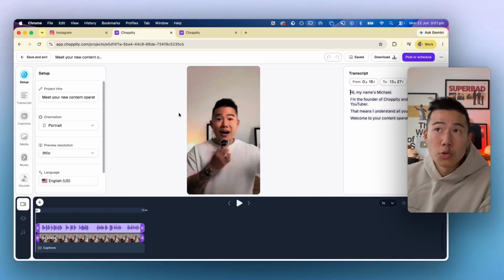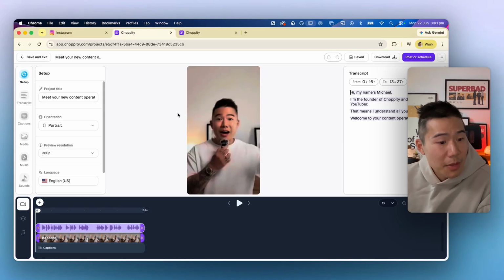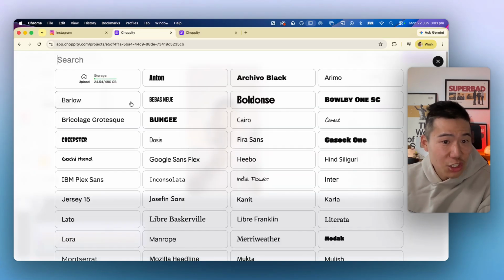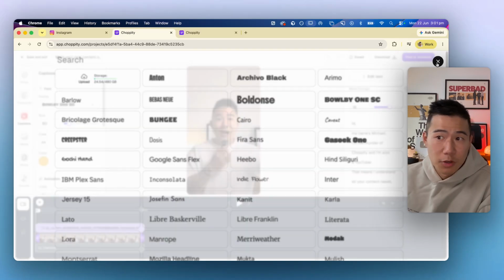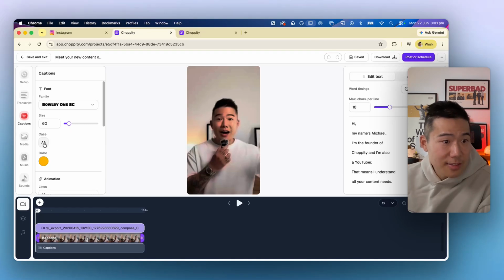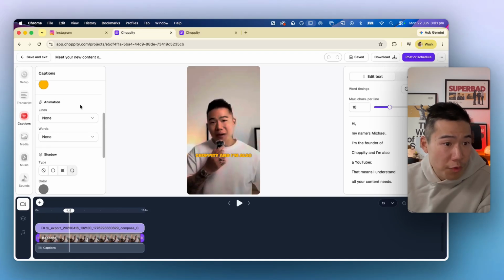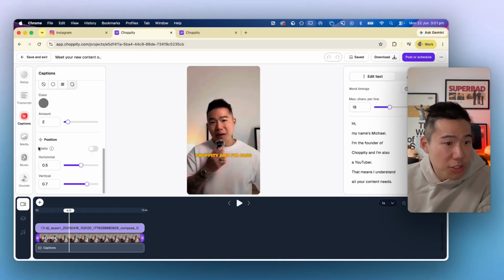Now, if it comes to the point where you want to tweak maybe some of the captions, clicking on the captions row, you'll be able to, on the left-hand side, see that you can actually change the font. We've got a bunch of fonts. If you're on a paid plan, you can actually upload your own custom font as well. You can change the size, the case style, so lowercase, uppercase, whatever you want. So if I go ahead and just scroll further, you can change the color. You can override the animations, add additional shadows. You can do all sorts of customizations and polishing in the video editor workspace.